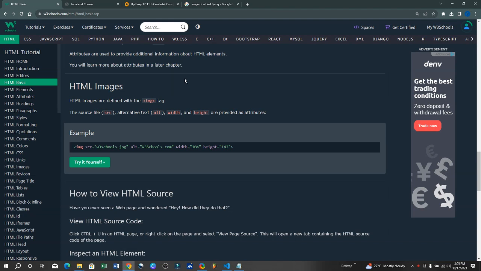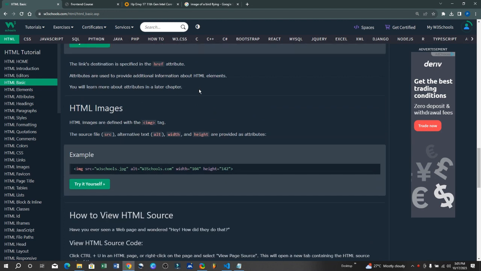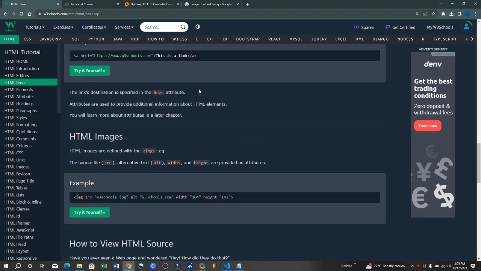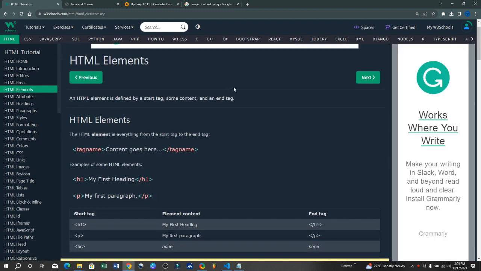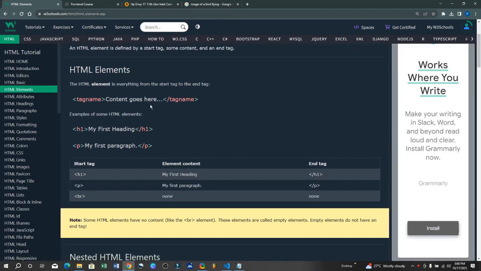In the previous lesson, we spoke about how to add an image to an HTML file. So moving forward, we'll be looking at HTML elements. Like we said, we've mentioned this before. You can actually just take a glance at this. We've already treated these HTML elements before now.